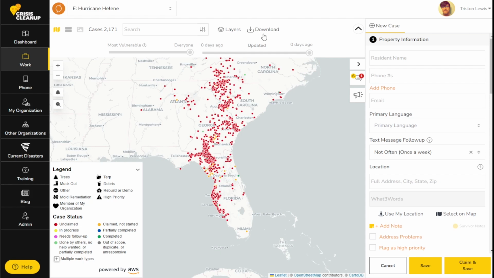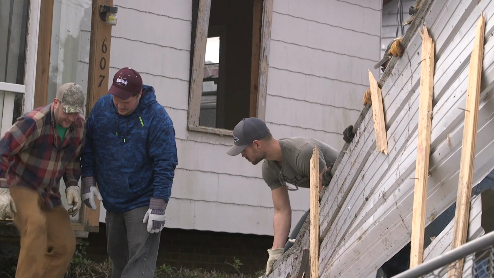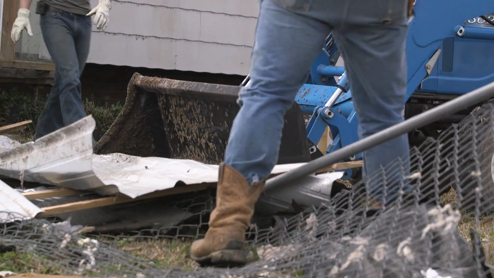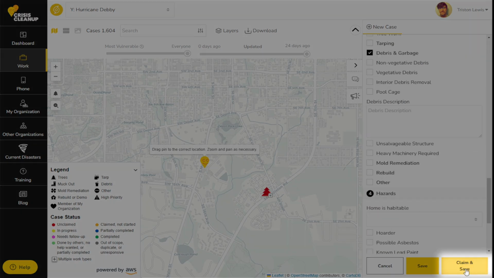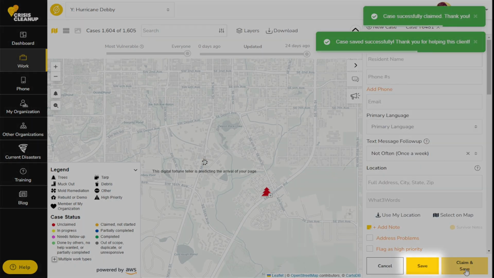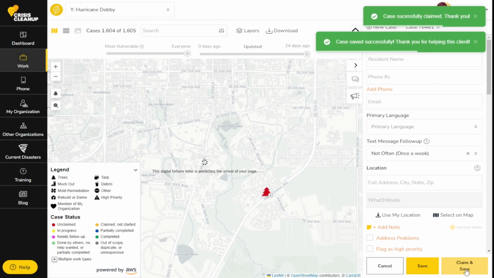If possible, please add cases you have done in the past. This creates a permanent record so survivors can receive long-term help. It also means other organizations will be less likely to duplicate your efforts. Click Claim and Save if you plan to help the person. Click Save to leave the case open for others to claim.